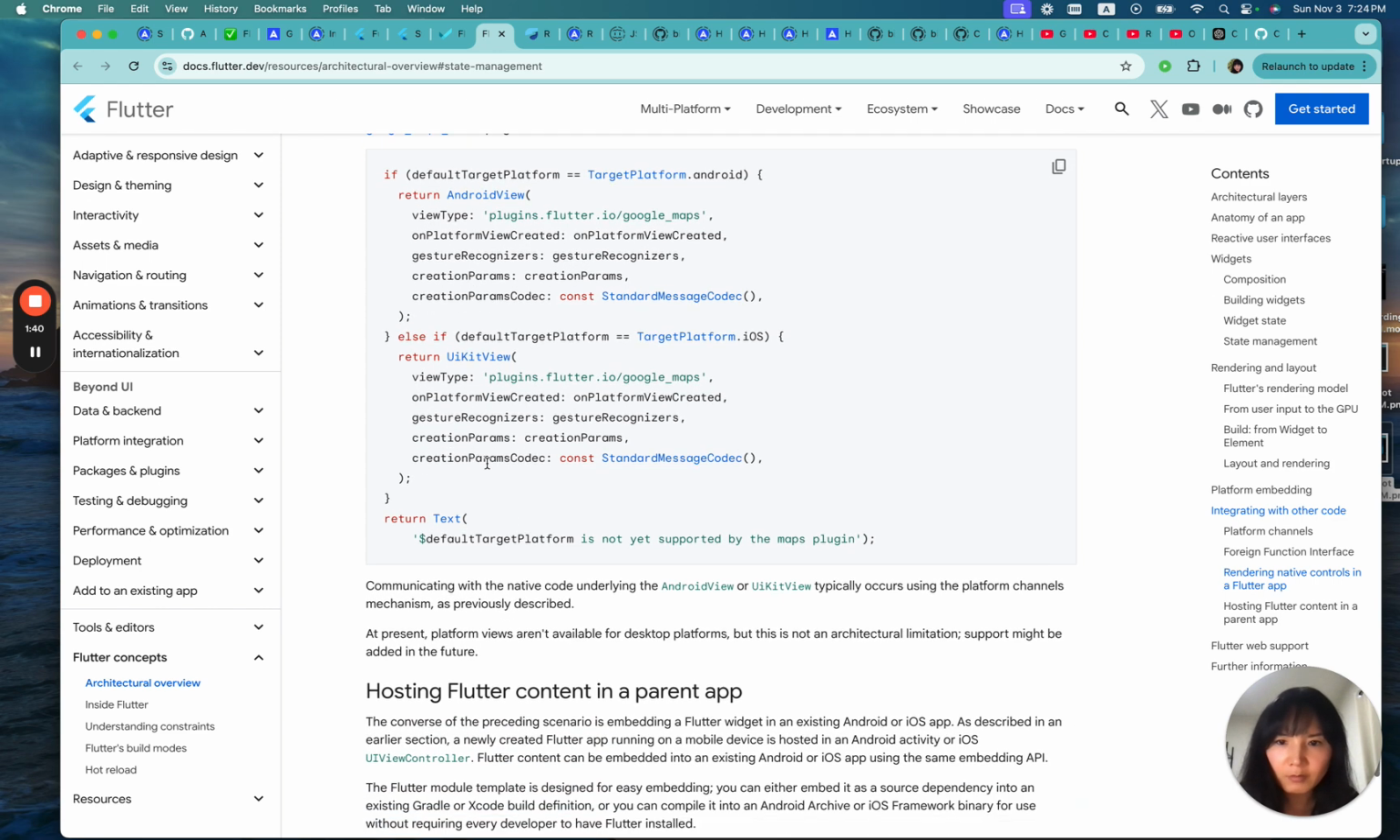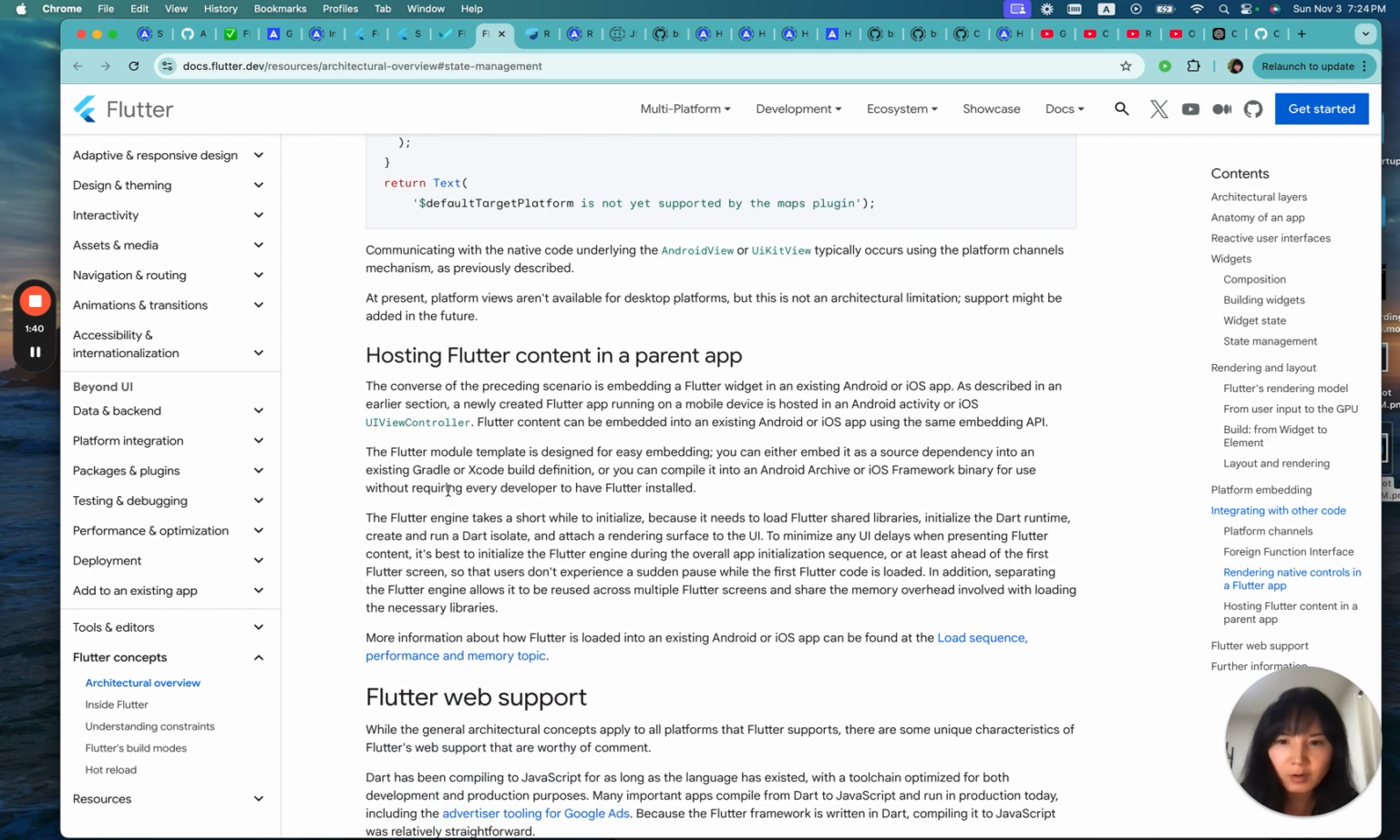So that's how they do hosting Flutter content in a parent app. This is the preceding scenario: embedding a Flutter widget in an existing iOS and Android app. As described earlier, a newly created Flutter app running on a mobile device is hosted in an Android activity or iOS UIViewController. Flutter content can be embedded into an existing Android or iOS app using the same embedding API. The Flutter module template is designed for easy embedding.